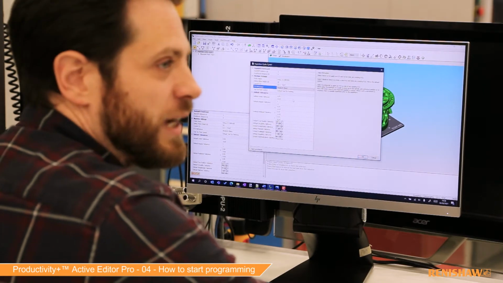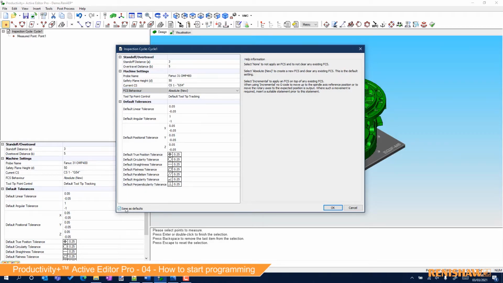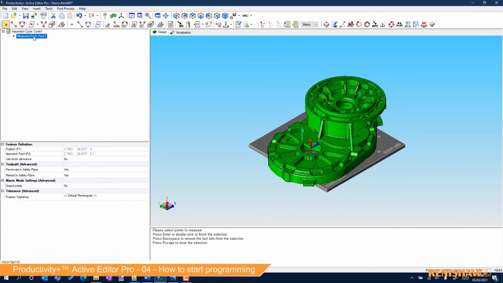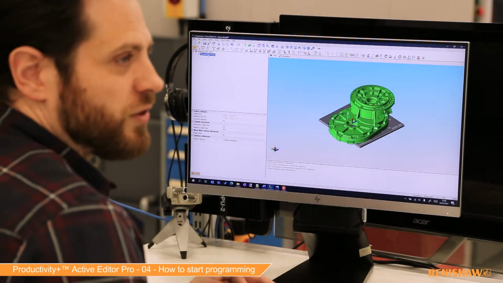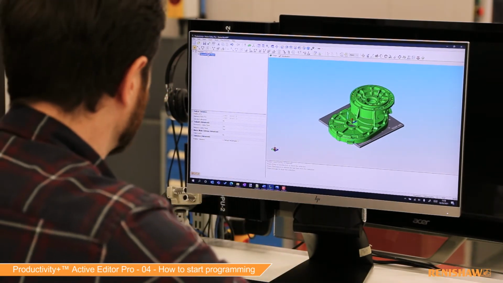Now, if we've changed anything here that we want to keep reusing again and again, one of the options we have is our Save as Defaults button down here. We tick that. That means that any new inspection cycles we create are going to use those same settings. So I hit OK, and that's now been saved. We can see this particular measured point sits under that inspection cycle. If I create more features under there, they'll all be subjected to those same settings.